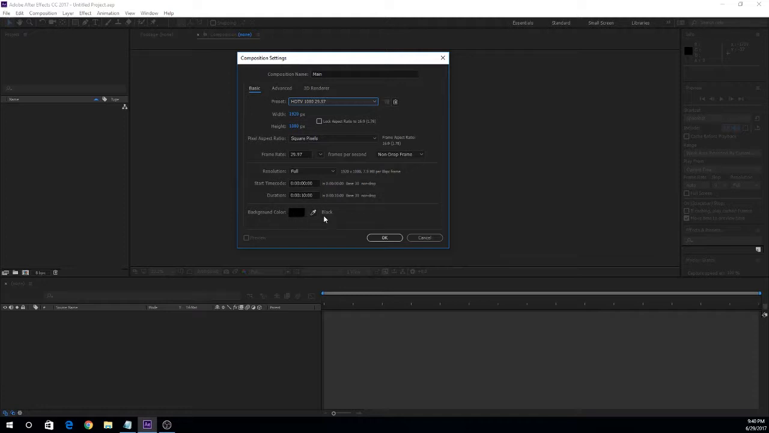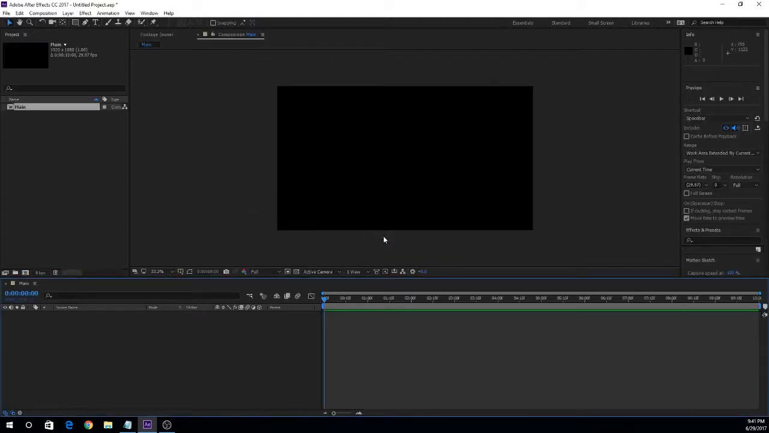Background color is really just the background color of your stage or your canvas area. It doesn't actually export with the video, so it can be any color you like, but I'm going to leave it as black for now. I'm going to press OK. You can see over here in your project library that it's created a new composition file called Main. Because Main is selected, it's also in the top bar of your canvas area, which is black, the color you selected. But you can see that you have no layers.